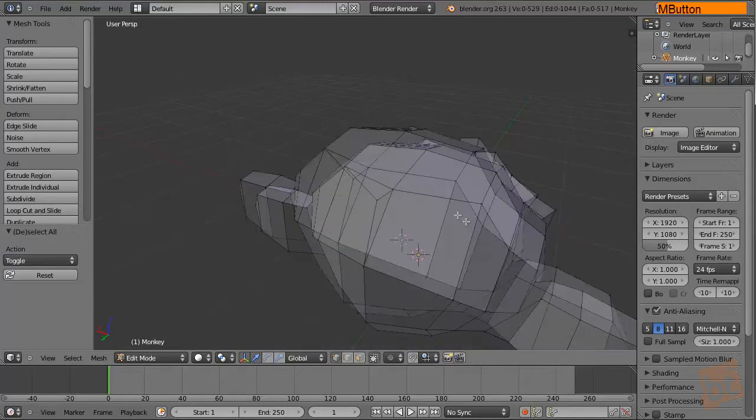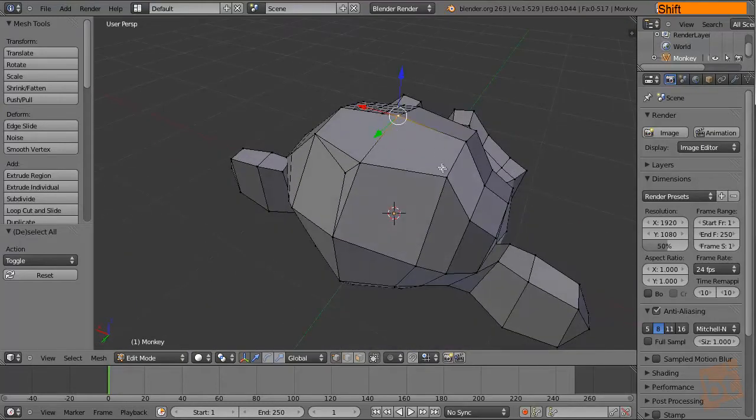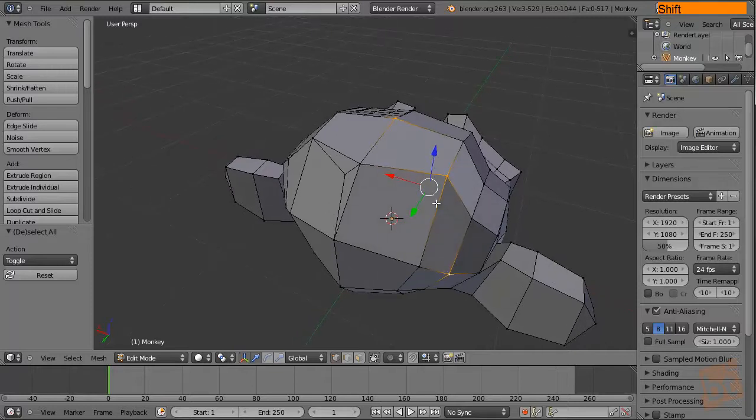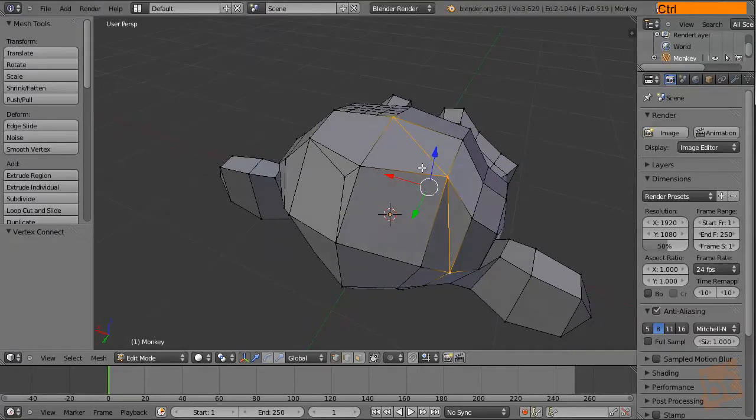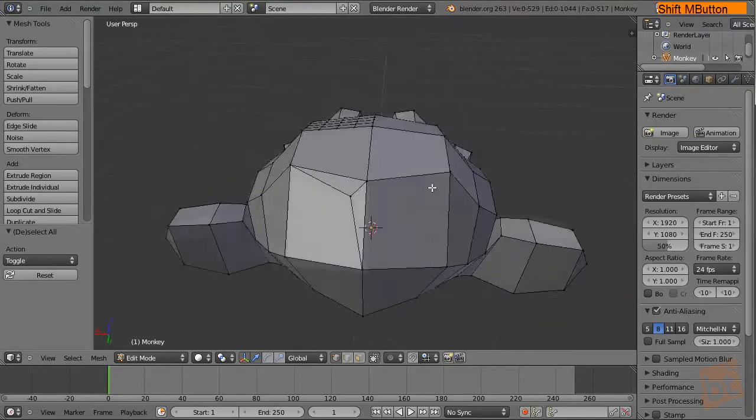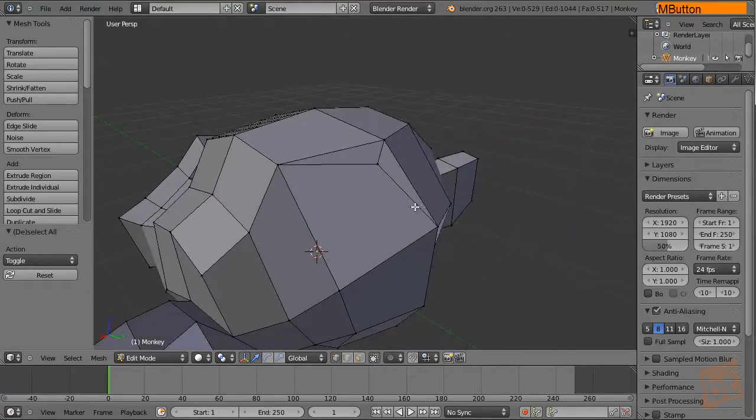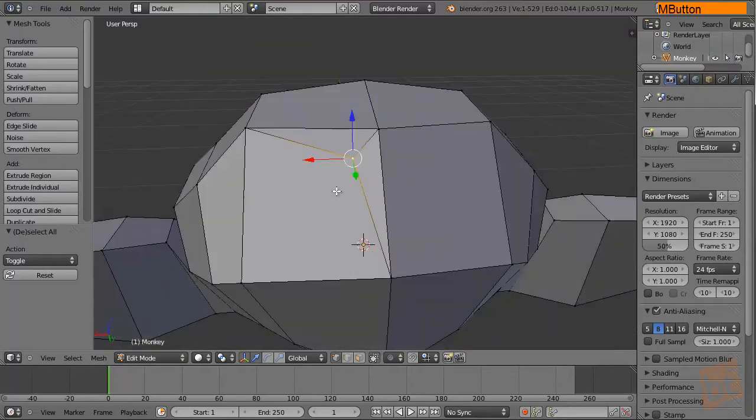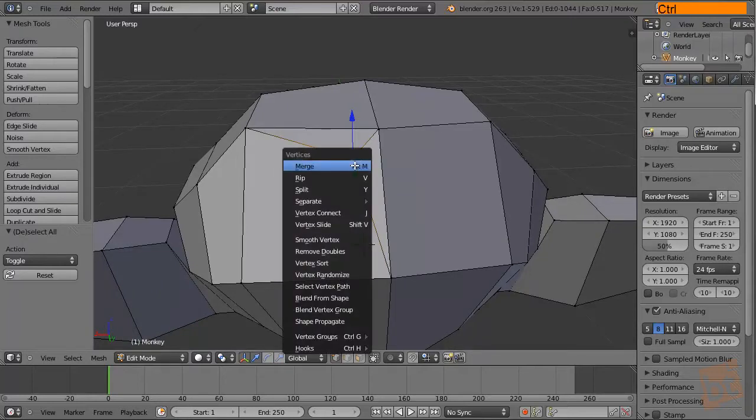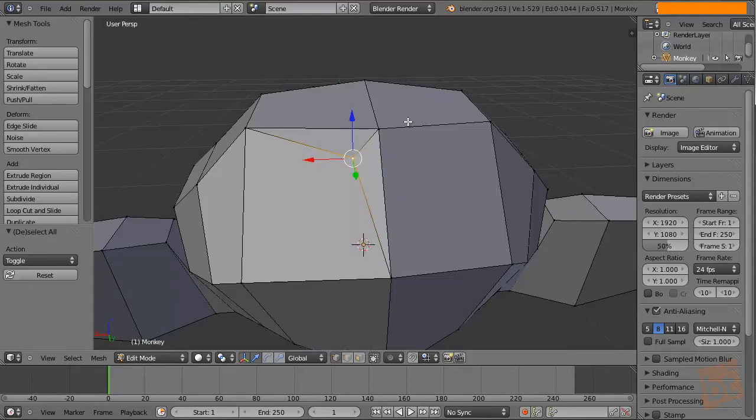We can do it, of course, if we select three like this and press join, it will be done at once. All right. Another tool is Vertex Slide, which is pretty useful also. We can call it through the menu Ctrl B and the menu for the vertices, and here we have Vertex Slide, or we can just press Shift and V.